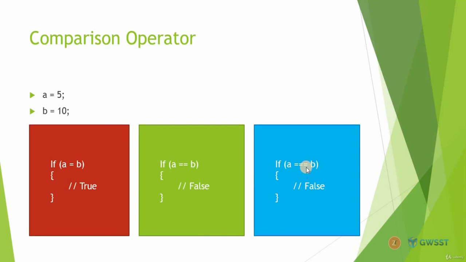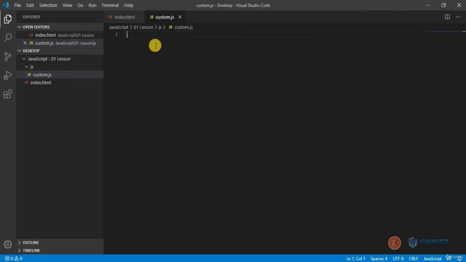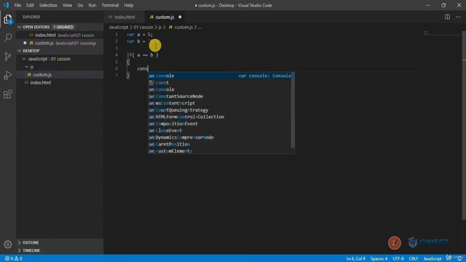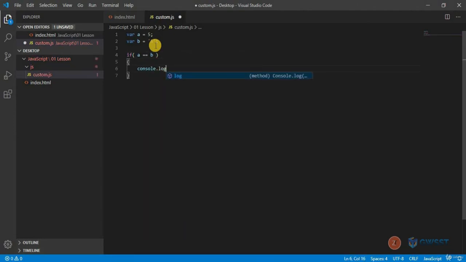Let me show you an example of how this works. Okay, here I'm inside my code. I'm going to specify var a is equal to 5 and var b is equal to, I'm going to put it in quotations, 5. Let me close this and let's create a simple comparison. I'm going to say if a is equal to b, and then inside this I'm going to use console.log and give the answer as true. So let's see if this works.